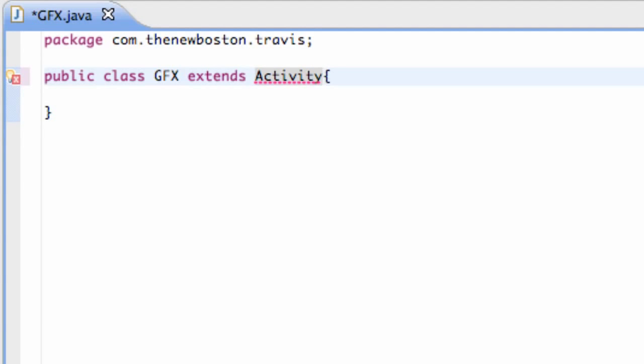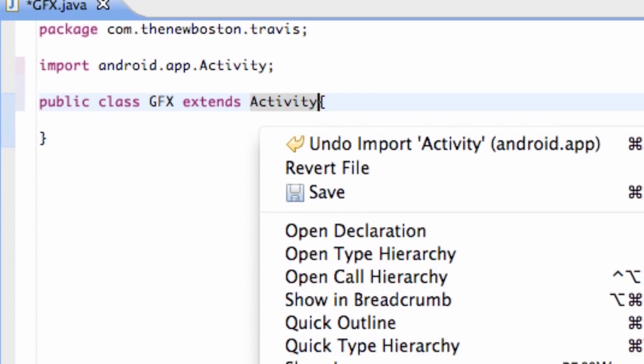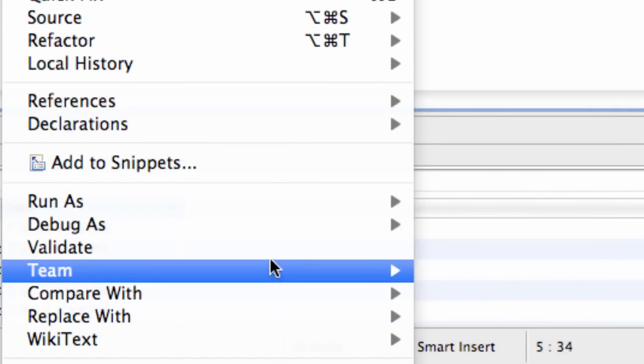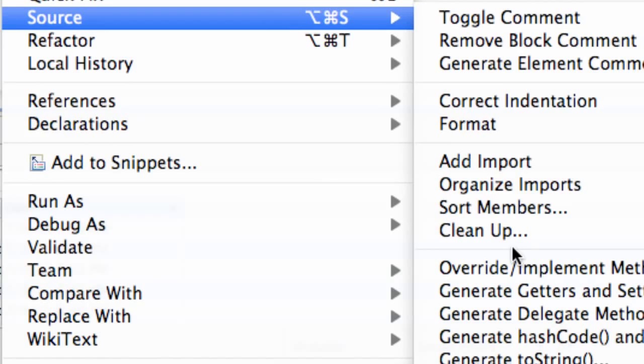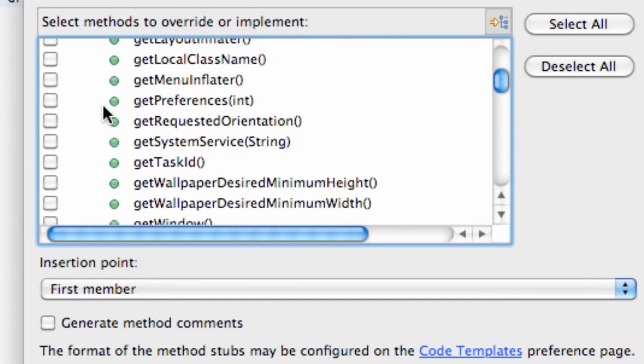And there we go. We got to import activity, and we're going to also do the onCreate method. So you guys should know how to do that by now. Click that and hit OK.